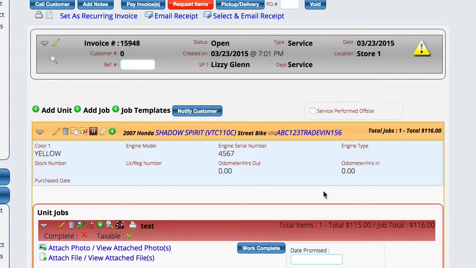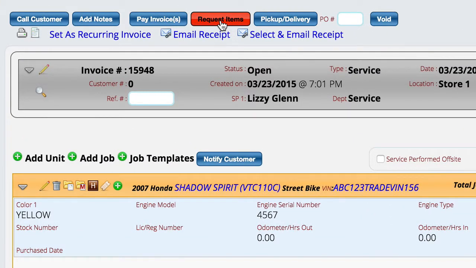And so what we have done with Lizzy is we've added the ability to request items. Basically what that does is it sends a request to the parts department, and it holds on to it. It waits until someone actually goes to pull the parts, and at that point it tells them where to go put the parts.